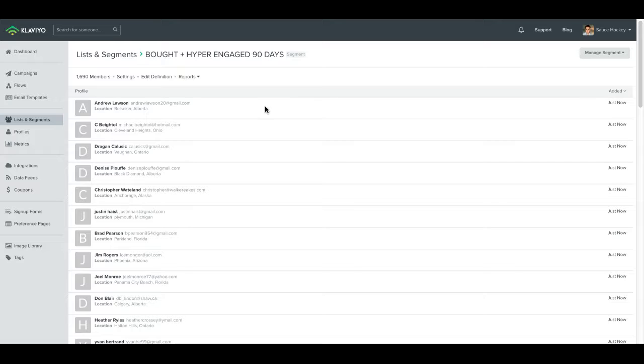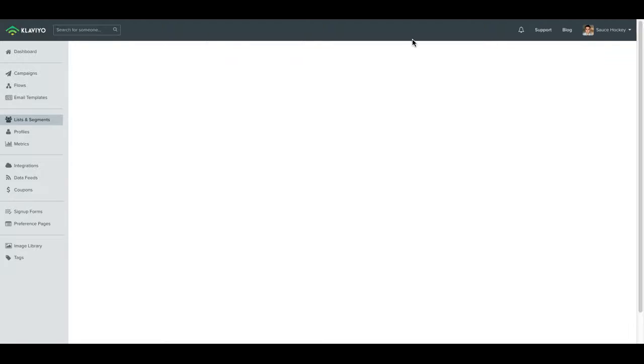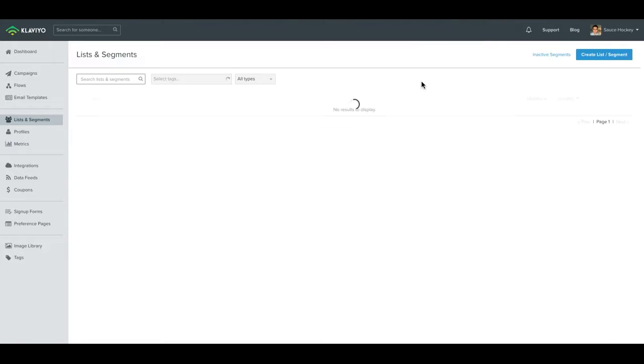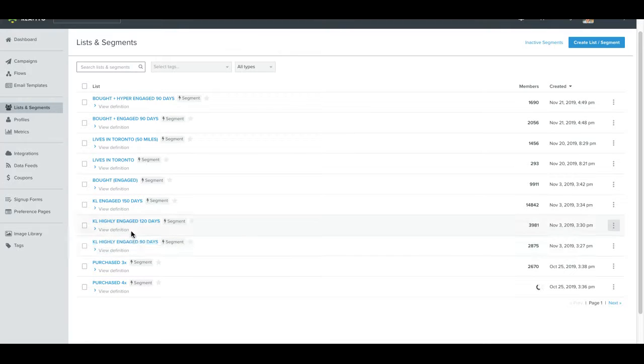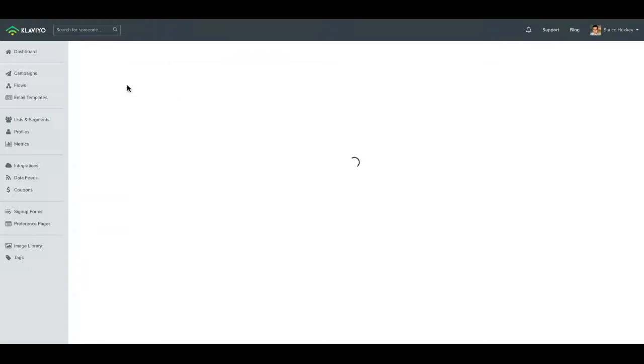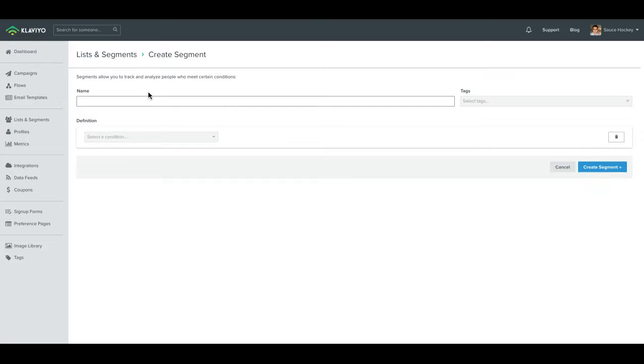So that's just a couple things we can do. I'll show you another one that's really powerful to do. These are the best for sending your emails out. See how I have them here already: KL highly engaged, 90 days. How I create this is pretty straightforward, and Klaviyo will actually recommend this to you.